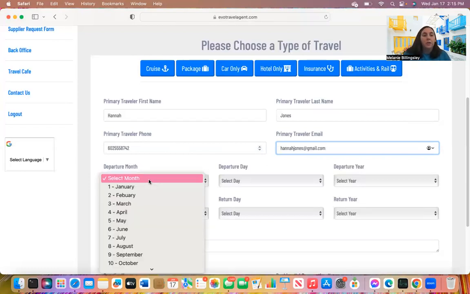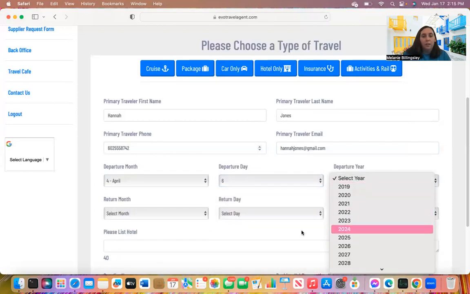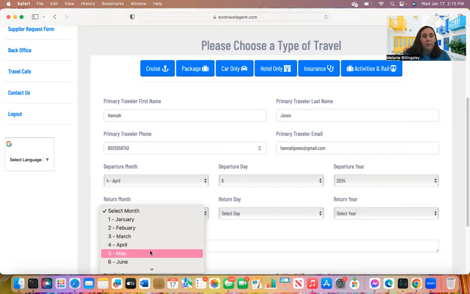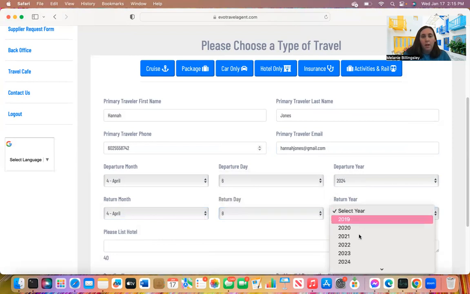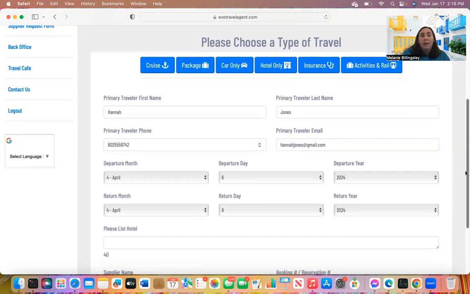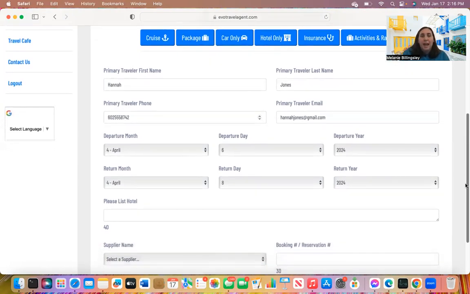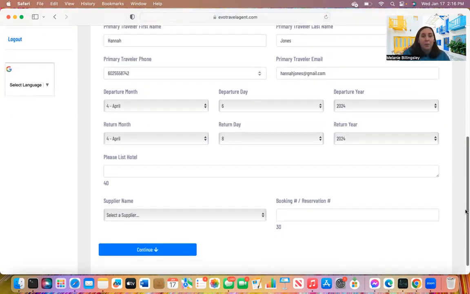So you'll fill in when they're leaving and when they return. You're supposed to do this as soon as you book it, even if it's not completely paid off yet. As soon as you book it, you come in here and do this. You do have, I believe, up to 60 days after the trip to still fill this out, but try to remember to fill this out right away.